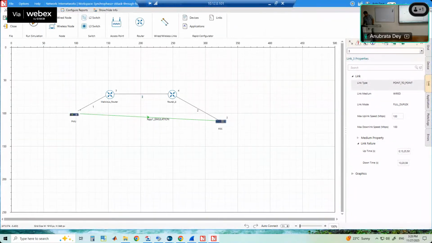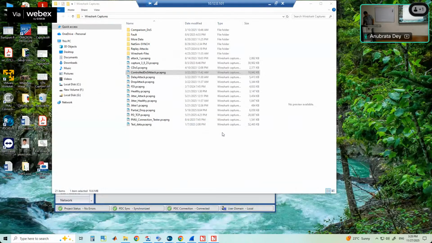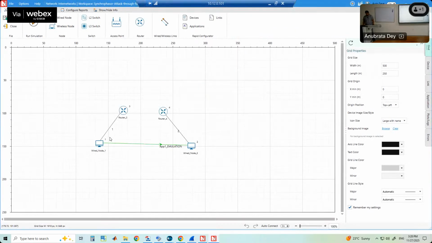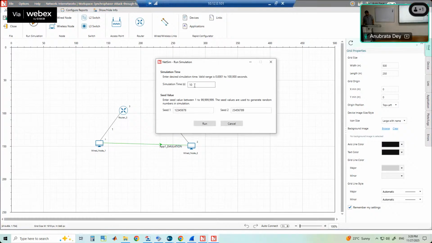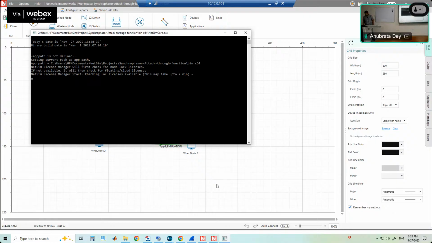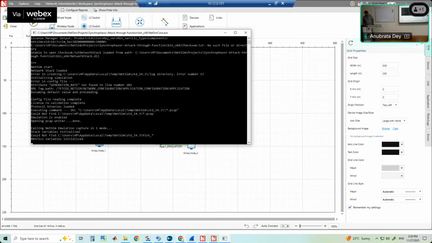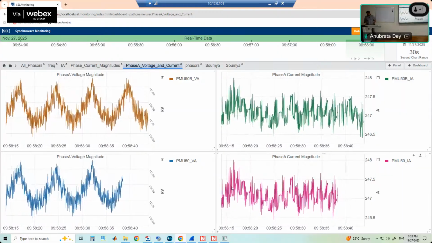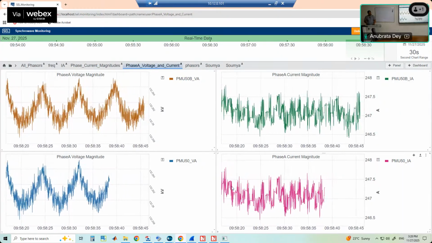And if we delete it, same scenario. So same scenario, I have just deleted this link. So what will happen? For as much time as we run this, I'm running it for 10 seconds, the data will be off. So like this, we have created that 10-second attack. Here, the moment I started the simulation, the attack has started and it will be there for 10 seconds.